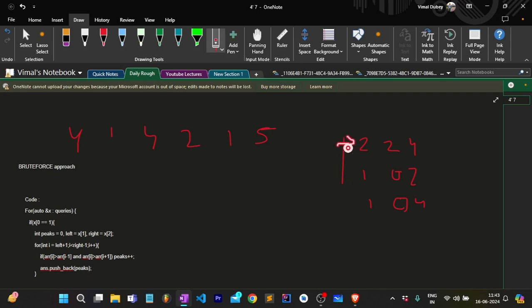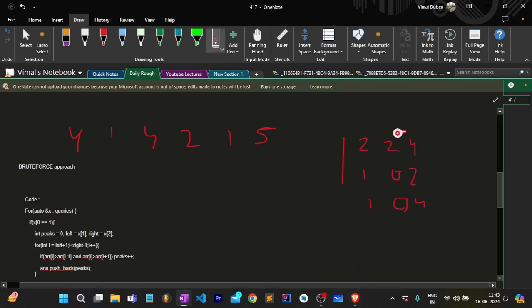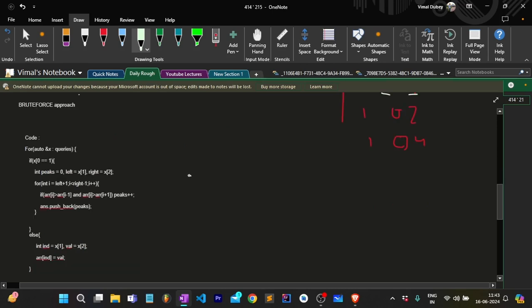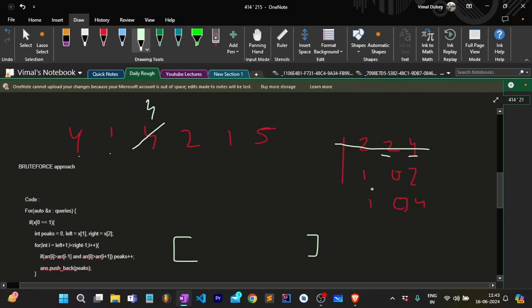Here, the first query is of type 2, and if you remember, type 2 query means we have to update the value on the second index to this value. This is the index and this is the value. Second index means 0, 1 and 2. At this index we have to change the value to 4. This query has been processed. Let's also maintain our answer vector in which I'll be storing the answers for type 1 queries.